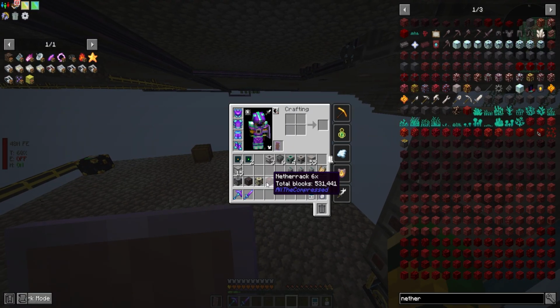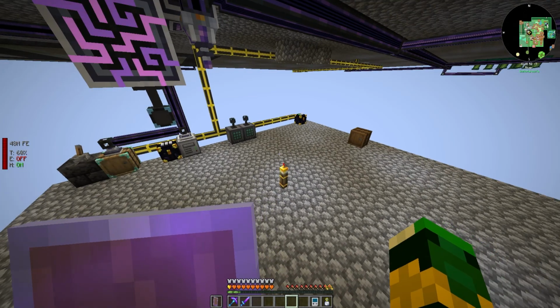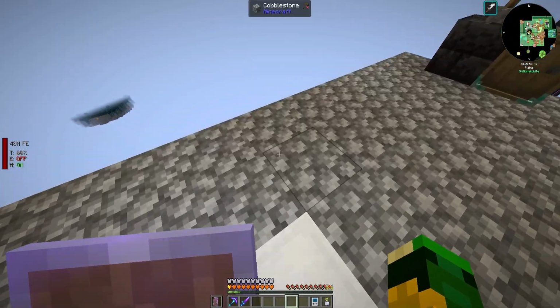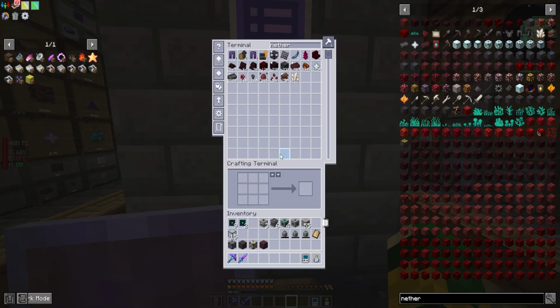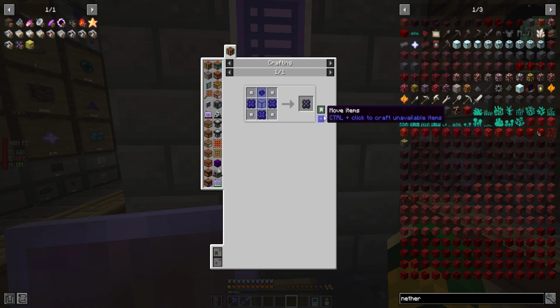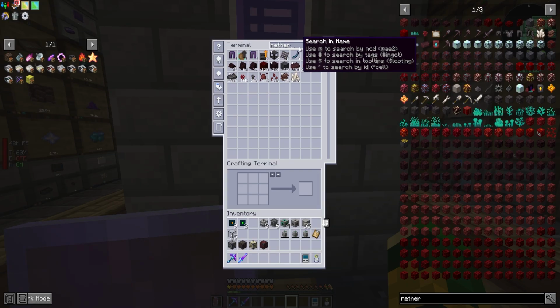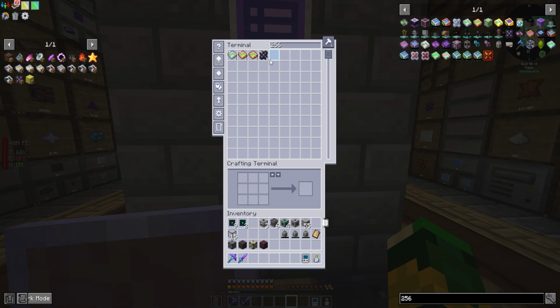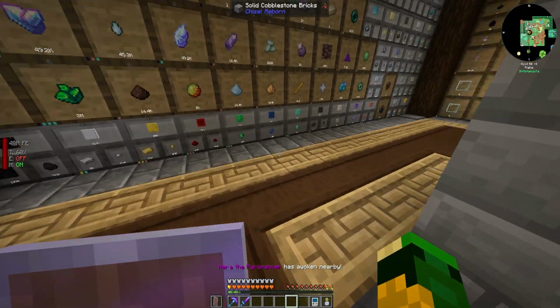And now you can see we've got the 6x gravel, soul sand, and now the netherrack. So let's pop up here and we can look at the recipe for that. Now I will pull this over so you can see the 256. How many of those do we have now? We have 6.